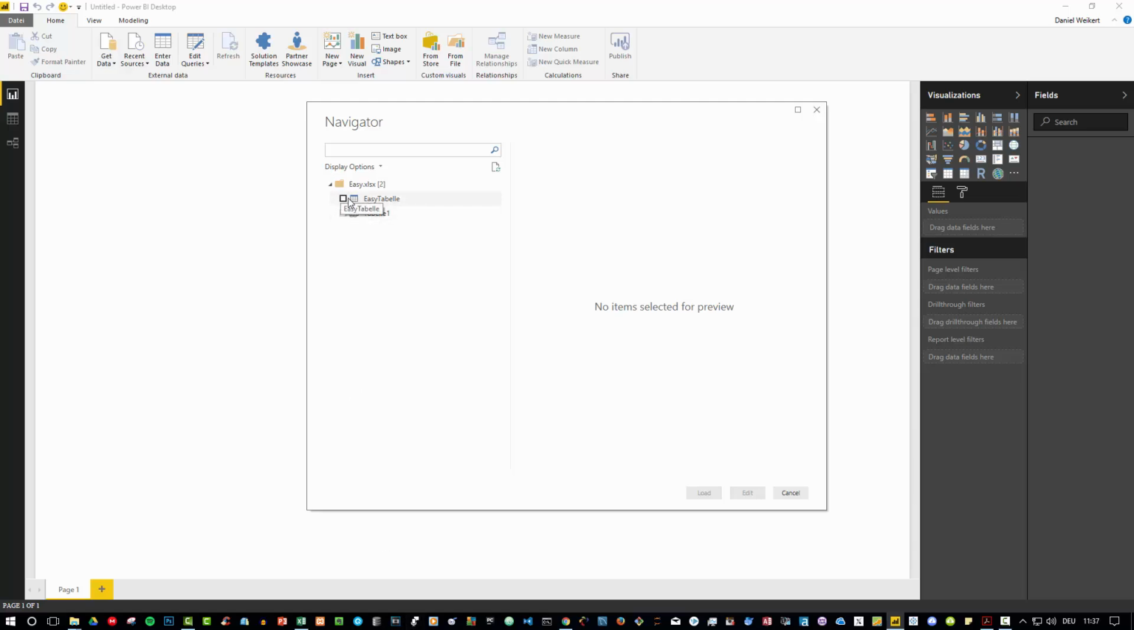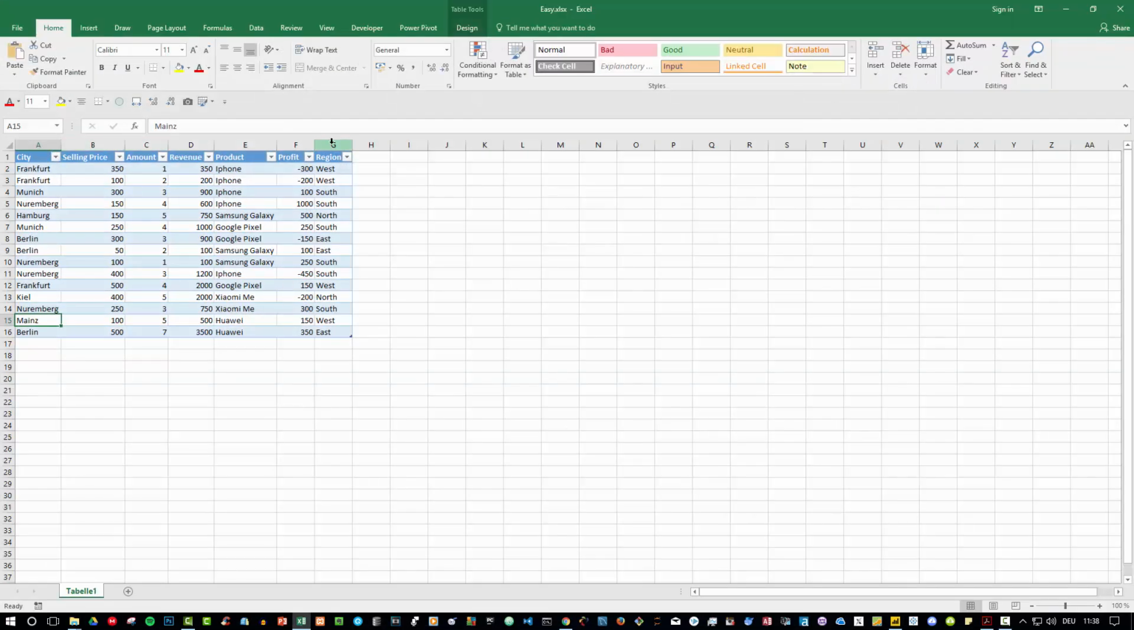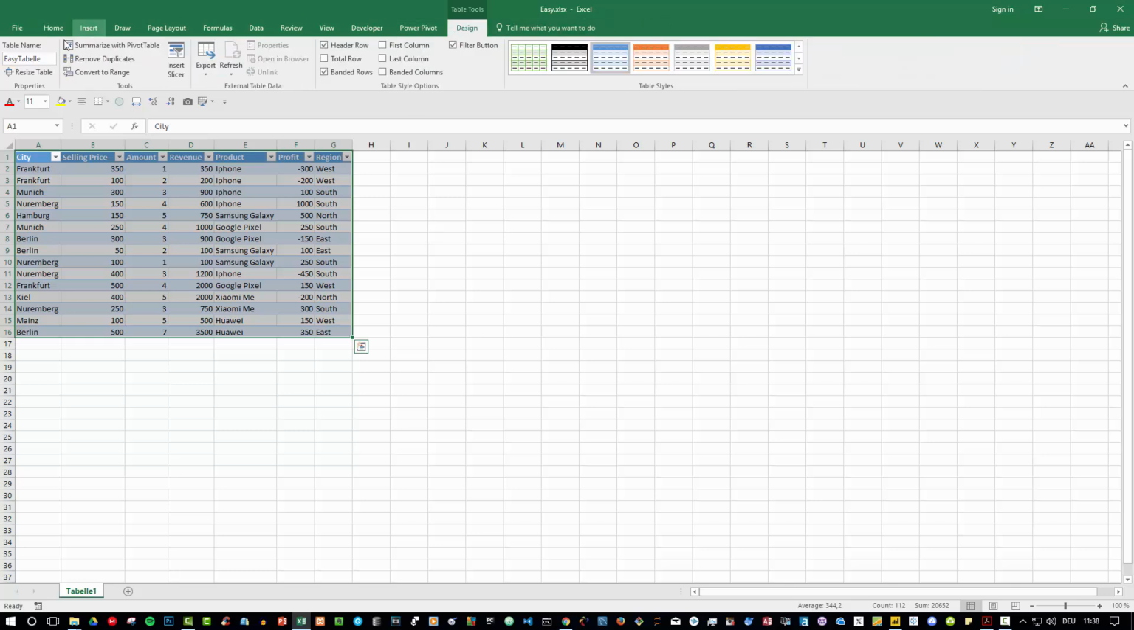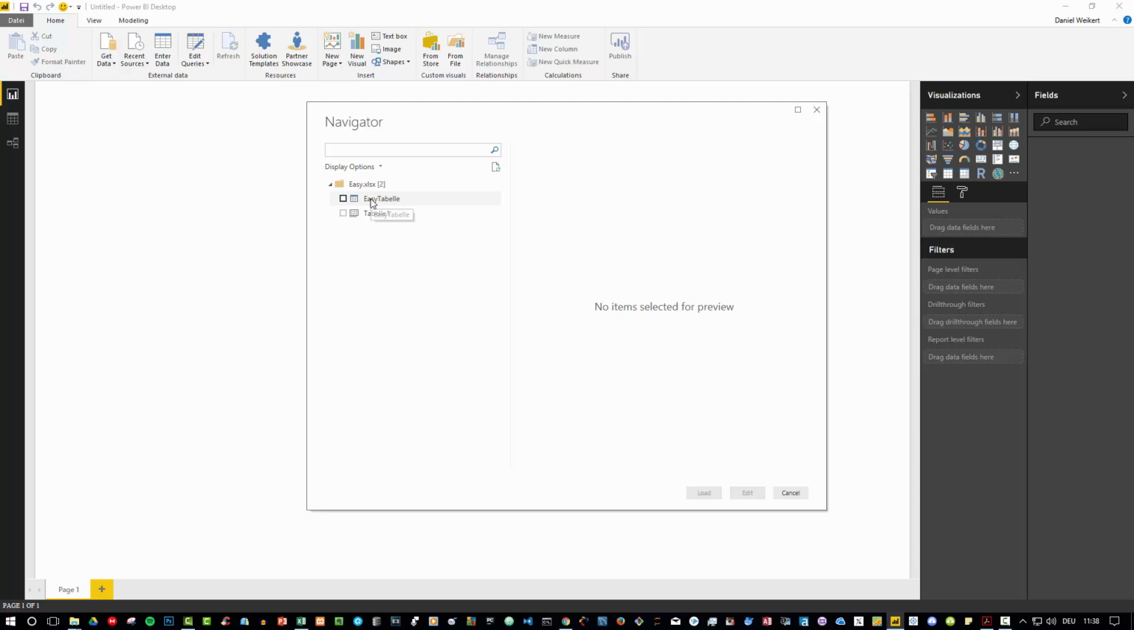Whenever something is highlighted with this blue bar up here, it's converted to a table, and this is exactly the case in Excel. If I click on this, you can see that it's formatted as a table, and if I simply go to Design, then I see that my current table name is Easy Table. And this is exactly the name you find up here.